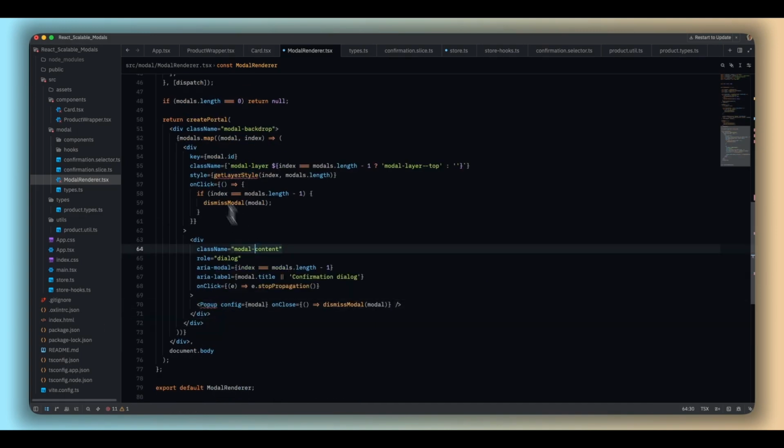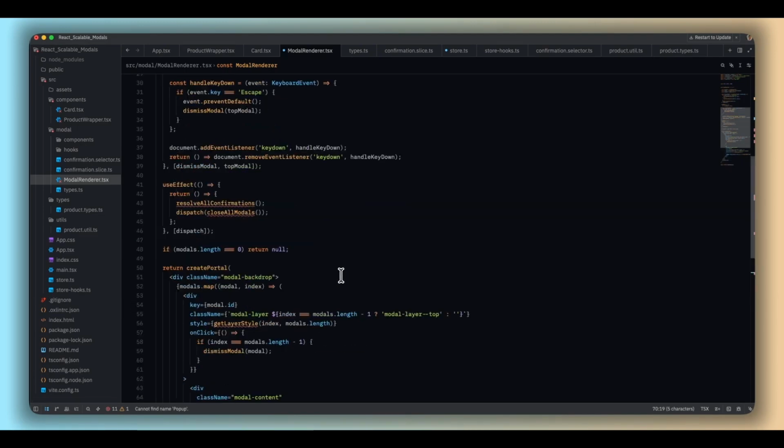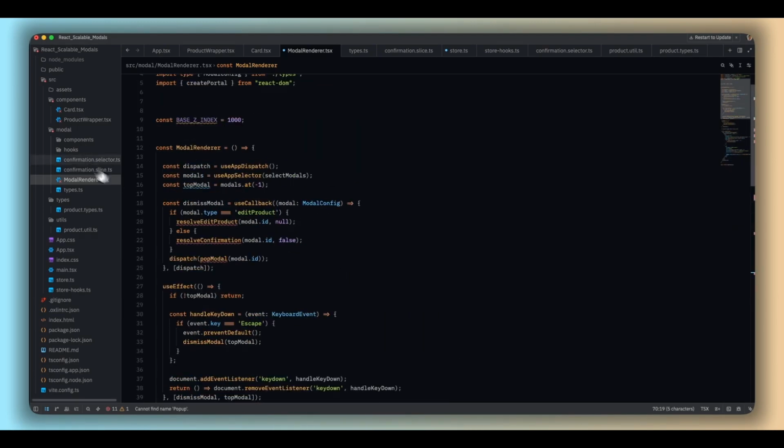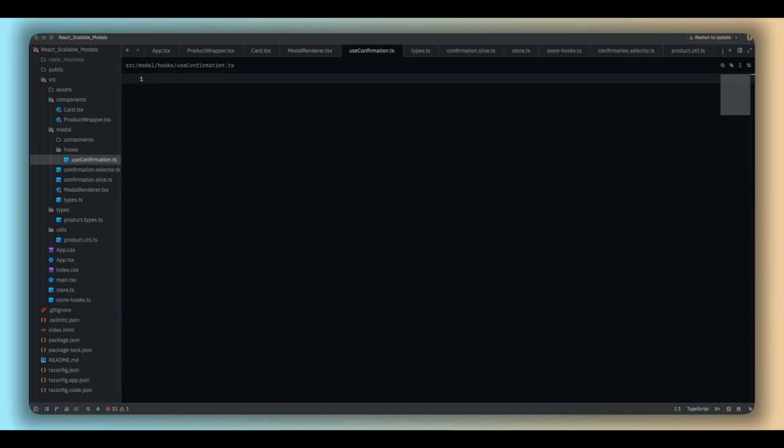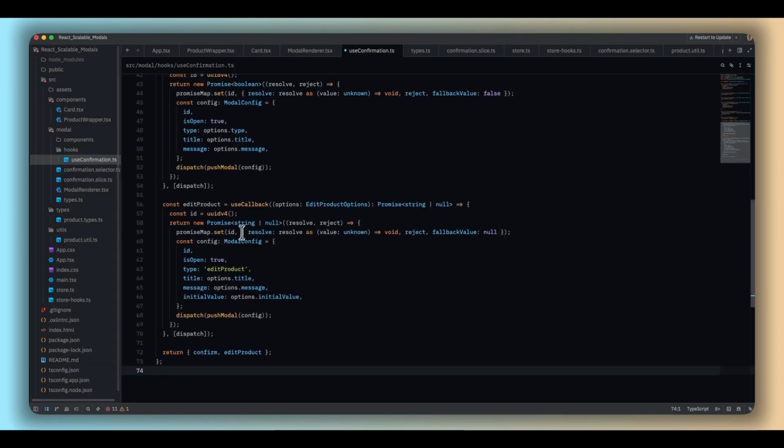Pop up. I think we need to create one more small components. We haven't created any small components which are required here. Okay, cool. Let me just create a hooks as well. Let me create a hook called useConfirmation.ts. Let me get the entire content here.